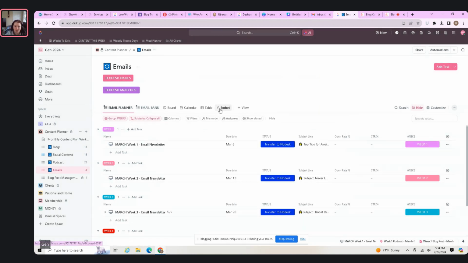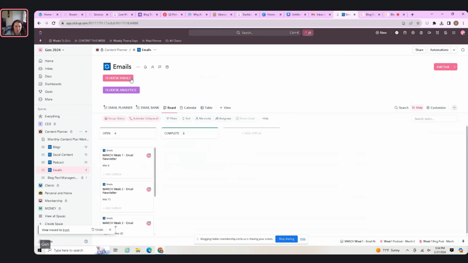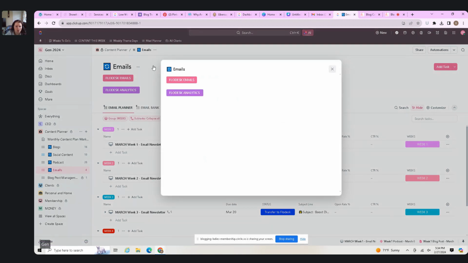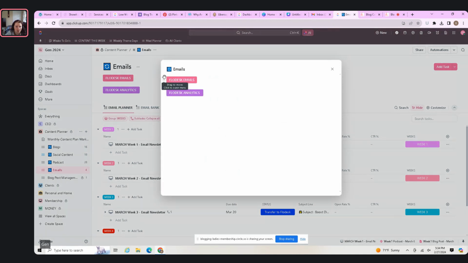So I do have my Flowdesk embed right here. Oh no, that actually doesn't work. But I do have my Flowdesk emails linked right here and my Flowdesk analytics linked. Now these are buttons. If you want to add buttons up in the top, there's a little text button up here that you can click, and then it'll show up like this. Then you can add a button by typing dash button, title, button URL, and the color.